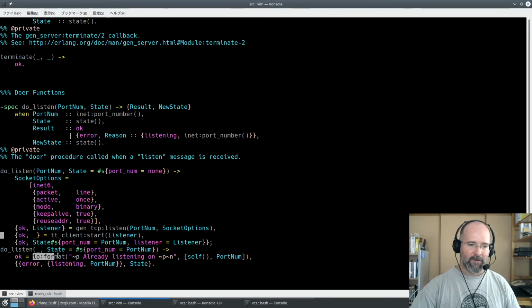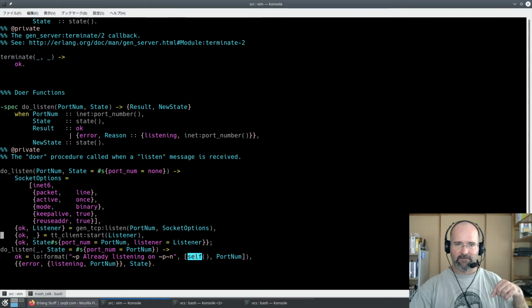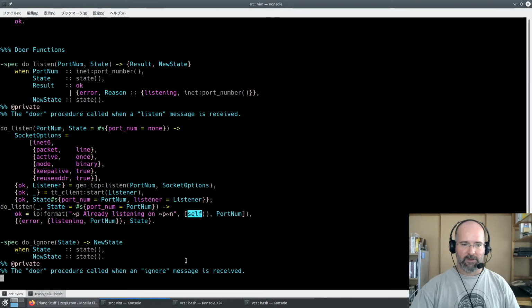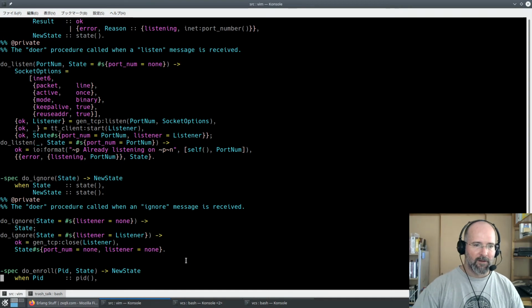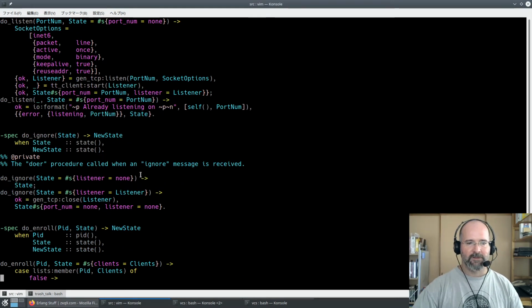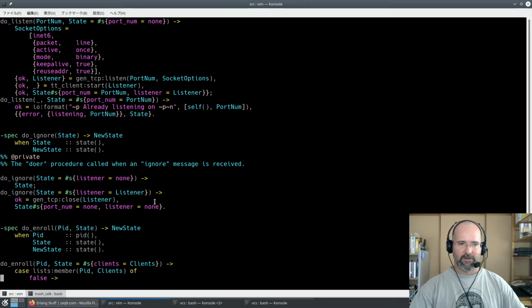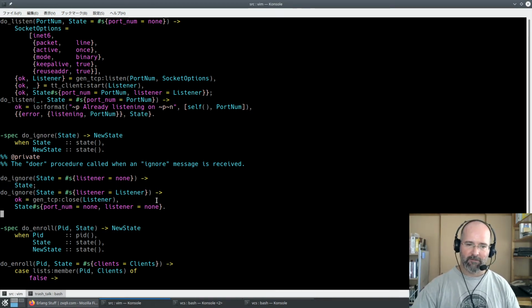And we're going to format to standard out the same thing. This is going to be the PID of the manager process, just so that we know who's talking to standard out. Do ignore works very similarly. If we're already not listening, we return the state. If we are listening, we close the listener and then assign none and none, so that this would work properly again later. If we did ignore and then we do listen again, that'll work properly. So we've got to reset the state down here.